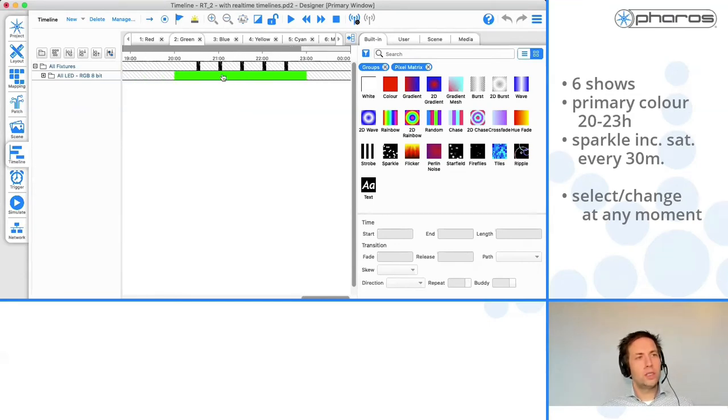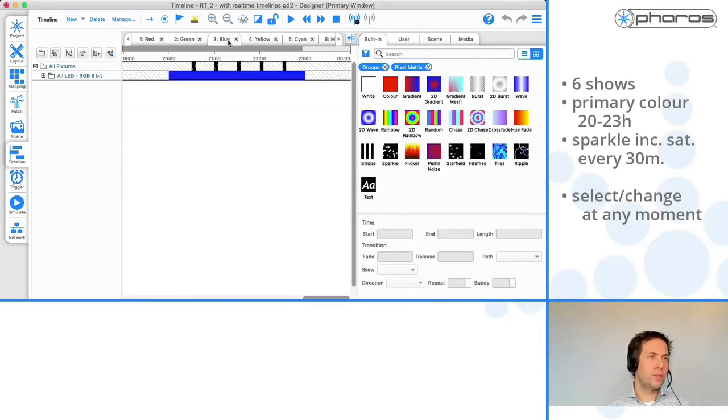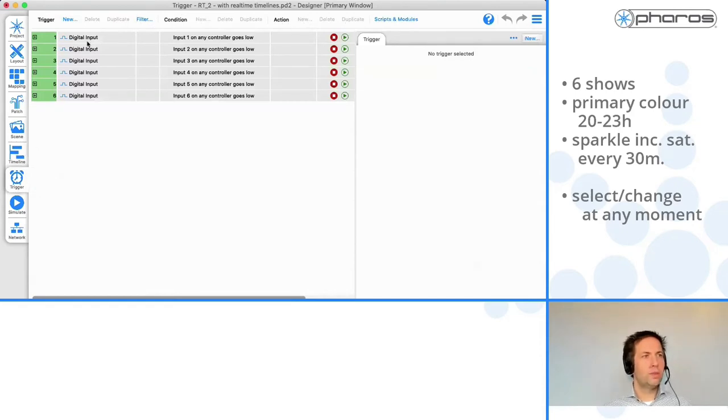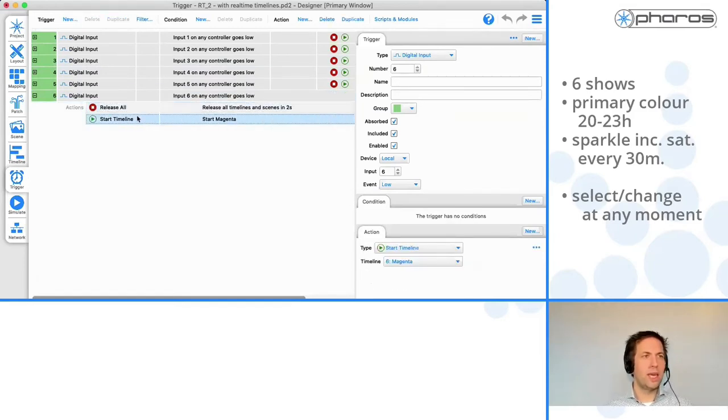On all these timelines, I always made sure that they start at 8 o'clock, they end at 11 o'clock, and every 30 minutes I have these sparkles programmed. I have that done for all the different colors. So I simply have 6 timelines matching the 6 shows the customer wants to see. On the trigger tab, I've got for the 6 buttons that the customer has, every time it's stopping the other timelines and playing simply that one timeline. Let me upload this in the controller.